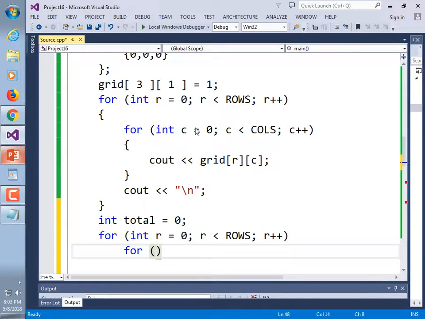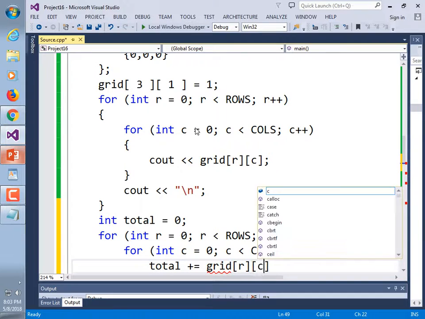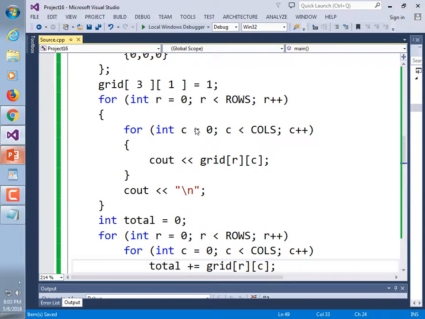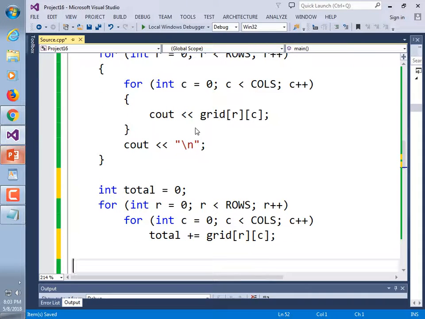For int c is equal to 0, semicolon, c is less than COLS, semicolon, c plus plus, end parentheses, total plus equals, and this array was called grid, so grid subscript r, subscript c. And we've calculated the total of that array with those 4 lines of code.